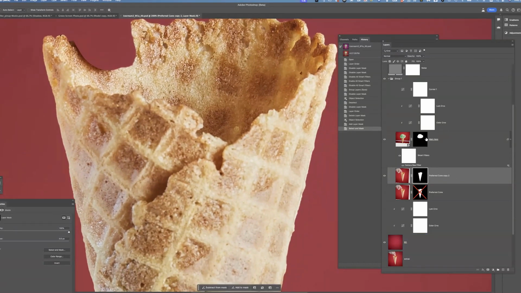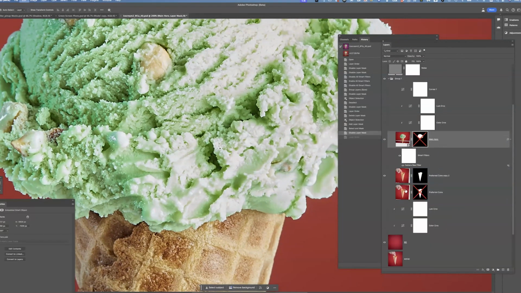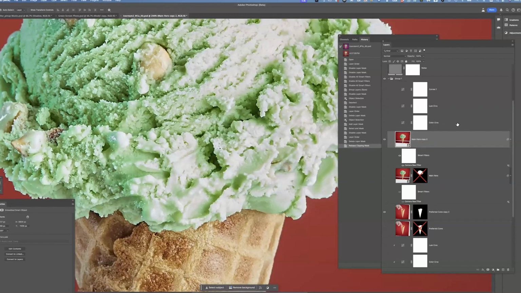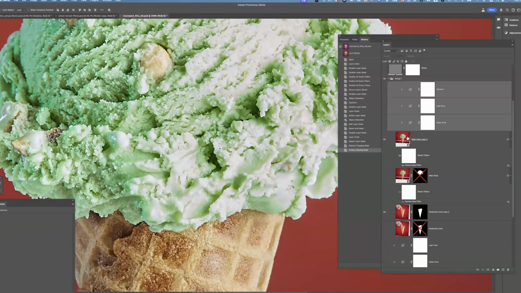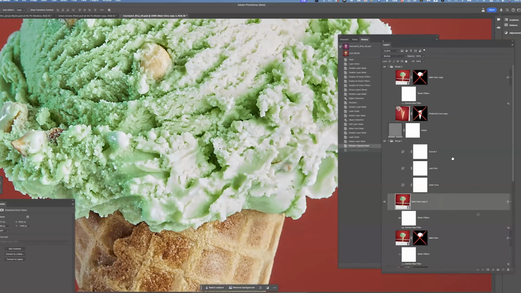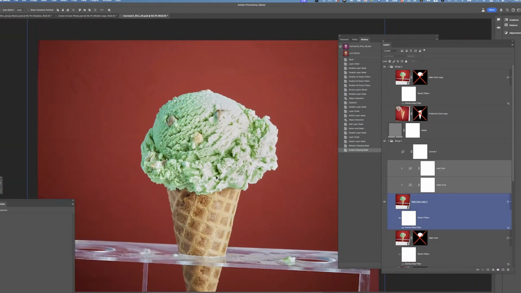We have our ice cream cone. Again, I'm going to make a copy of our ice cream cone here. I'm going to throw out that layer mask. I'm just double checking what layer should be there. Okay. These two should be clipped to this. There we go. Okay, so now I want to just select the green ice cream for this.